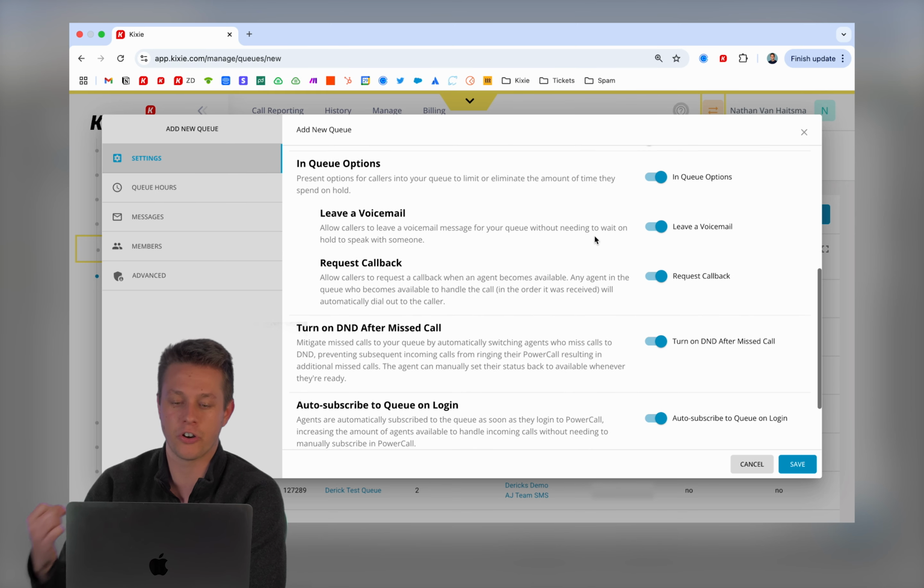In-queue options refers to a couple different options that the customer has once they're in the queue. These are both automated responses that they can press 1 for and press 2 for. So if you select leave a voicemail, or if you want that toggled on, what that's gonna say to the customer is they can press 1, and instead of waiting in the queue for 10 minutes or whatever amount of time you have set up, they can just press 1 and leave a voicemail and get off the line.